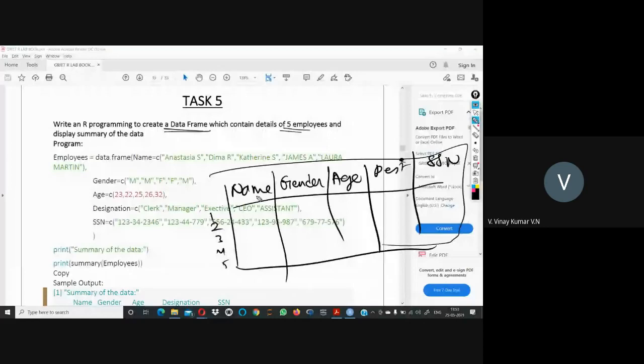Suppose one person's name is A, he is male, his age is 20, his designation is assistant manager, and his SSN number is some number representing that employee. Let us assume this is an employee ID, so his employee ID is 1, 2, 3. Similarly, the second person's name is B, her gender is female, her age is 18, and she is a manager, with employee ID 456. Similarly C, D, E, F. These are the employee names, genders, ages, positions like manager and assistant manager, and their respective ID numbers, like 982 or 891. This is how we have to create one data frame.